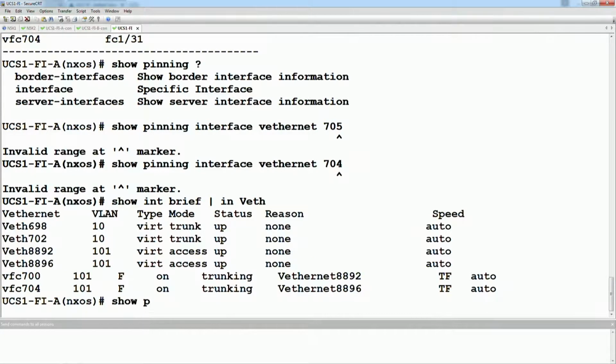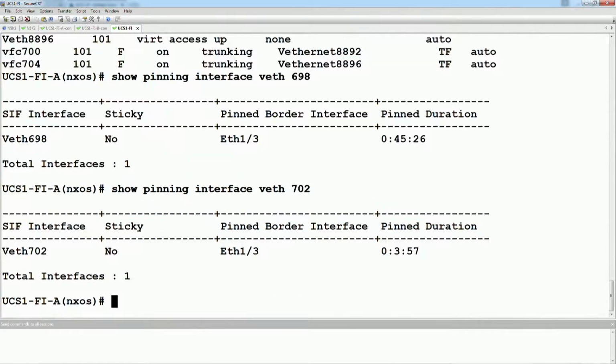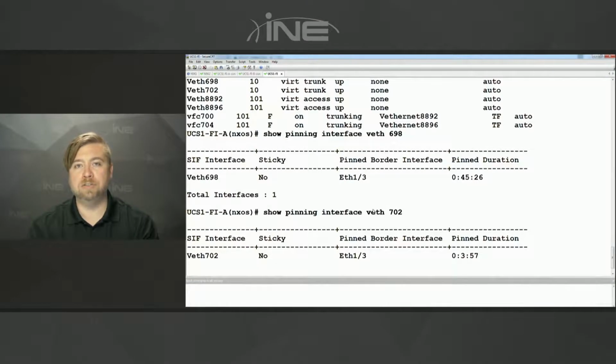So let's say show pinning interface VETH 698. It says that this is leaving out port 1/3. Okay, if we show pinning for virtual Ethernet number 702, this is likewise leaving out E1/3, which I think is the only uplink that I have currently configured. But basically what this shows us is what is the switching decision that the system is going to use as traffic goes from southbound to northbound.